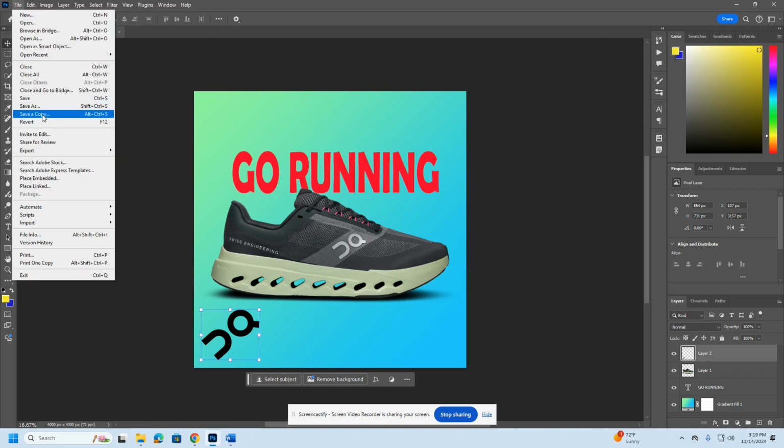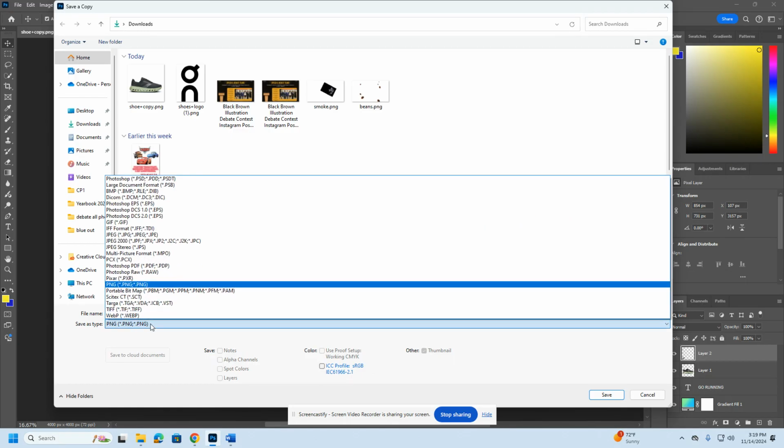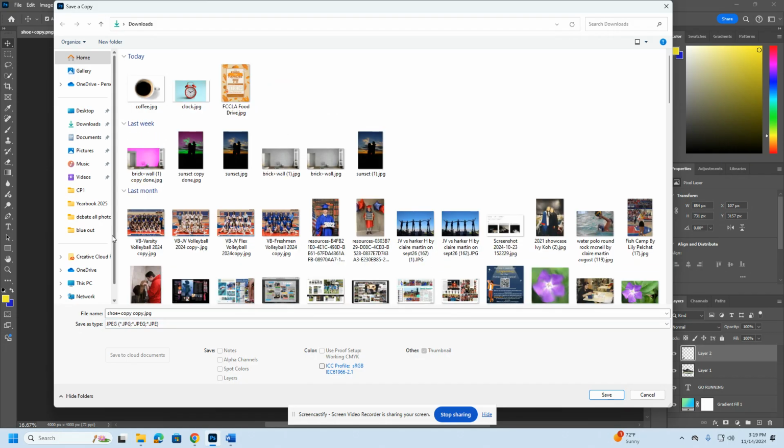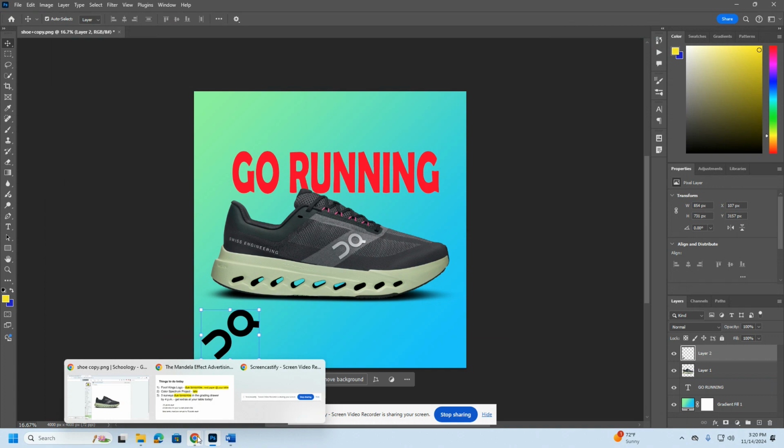File, save a copy. When you go to save a copy, make sure this goes down here, not to PNG or PSD or anything else. Choose JPEG, the first JPEG, and then you can call this one Shoe Ad Done. Make sure it goes in your Downloads folder so you know where to find it. Shoe Ad Done, JPEG, save, and then OK, and now you can turn that in on Schoology.